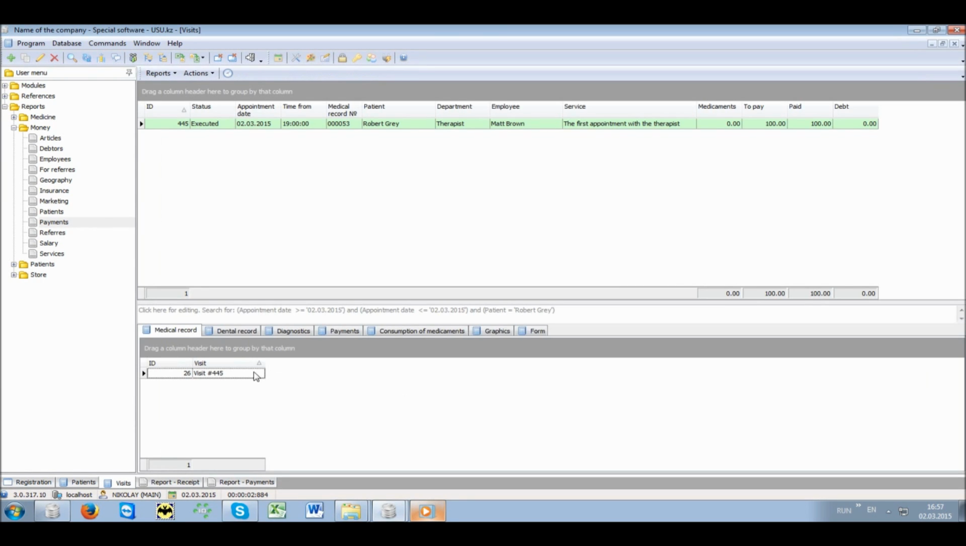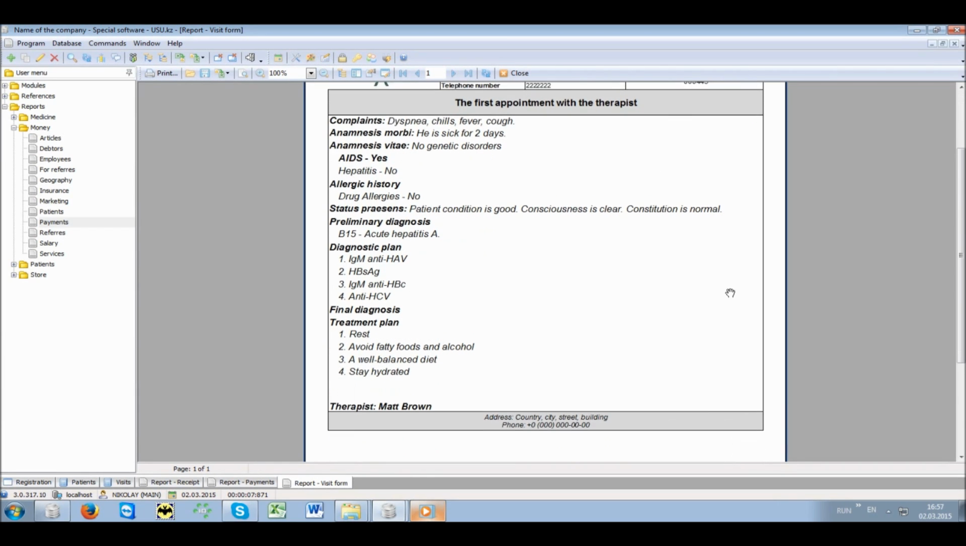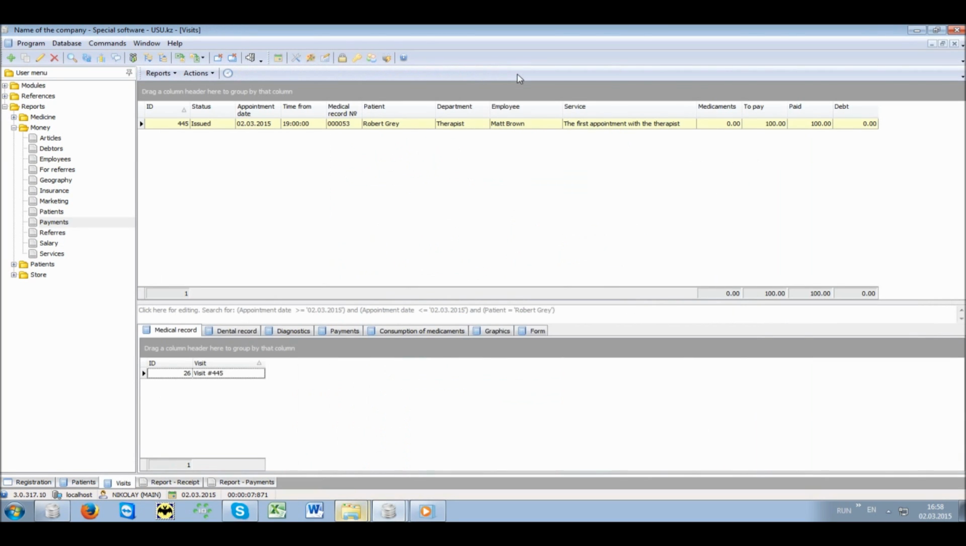You can print the visit form. It will be filled in with the information in a convenient and readable form. In the letterhead, you can write the name of the organization, logo, passport details of the patient, barcode of the appointment, and other information. If the view of the visit form has to be different in accordance with the rules of your country, our specialists can set it up easily.